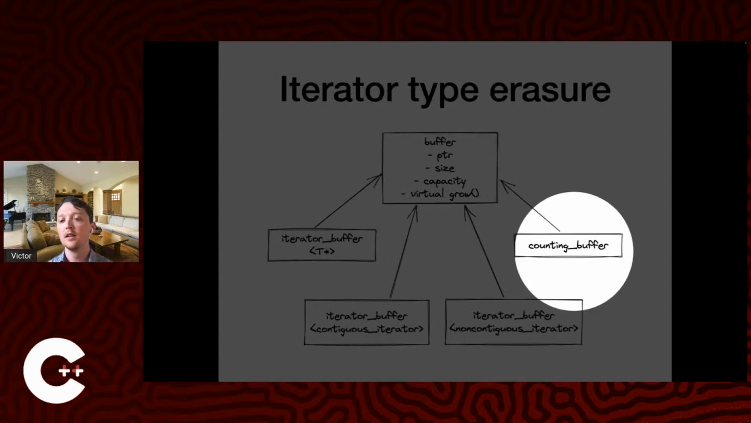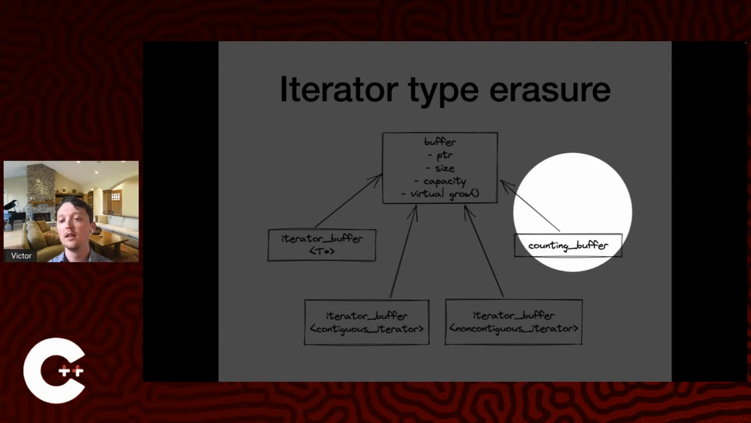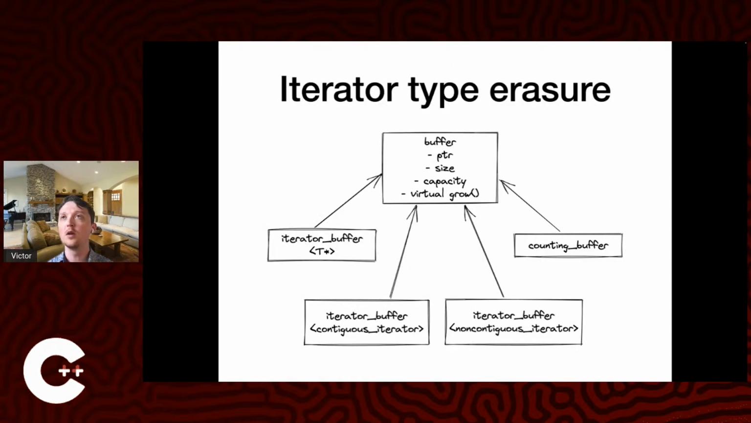And finally, we have something called counting buffer, which actually discards all its output. It is used in formatted size if you need to get the size of the output without writing anything.